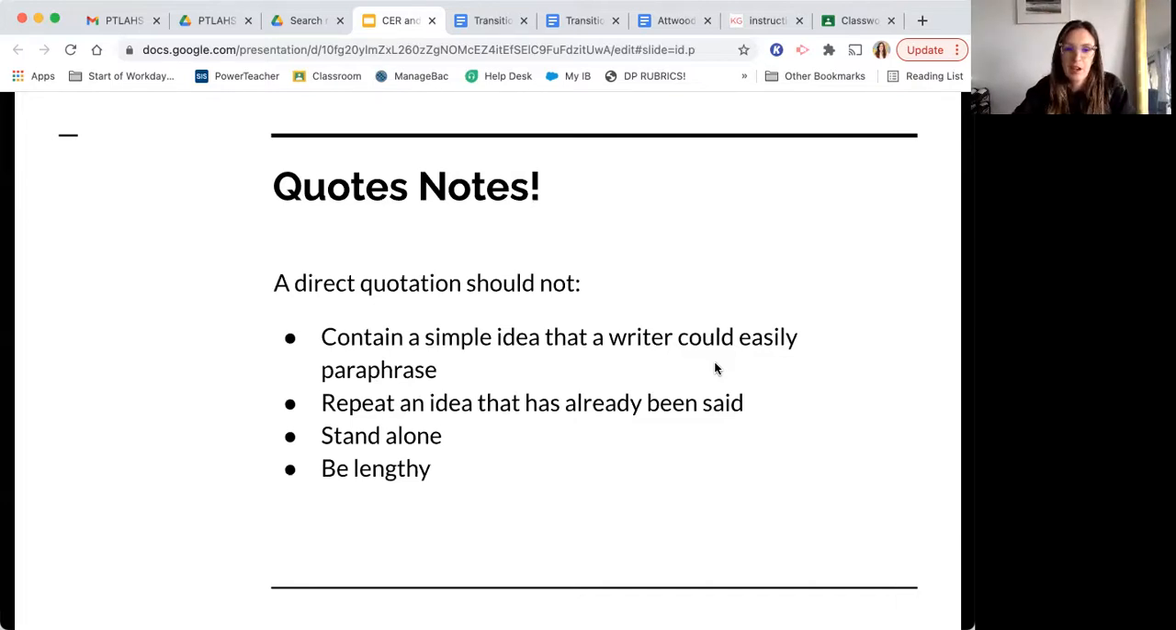And then you can use either, whichever one works best for you. If you are handwriting your notes, remember, you can probably upload these to Google Classroom for credit. Yay, credit. So a direct quotation should not contain a simple idea that a writer could easily paraphrase.